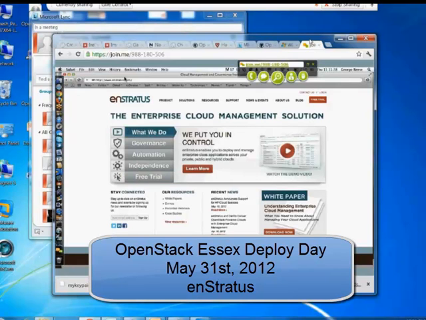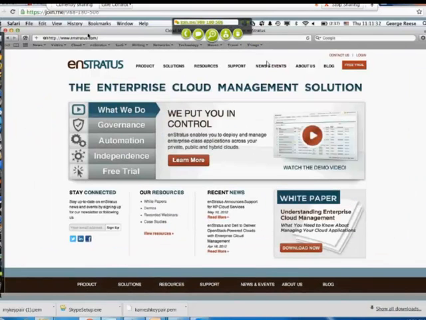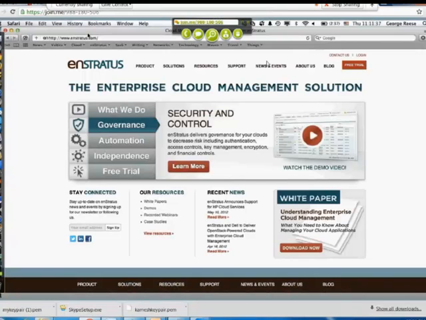My name is George Reese. I'm CTO of enStratus, which is one of the Dell ecosystem partners. Our place in the cloud computing stack is at the enterprise cloud management layer.